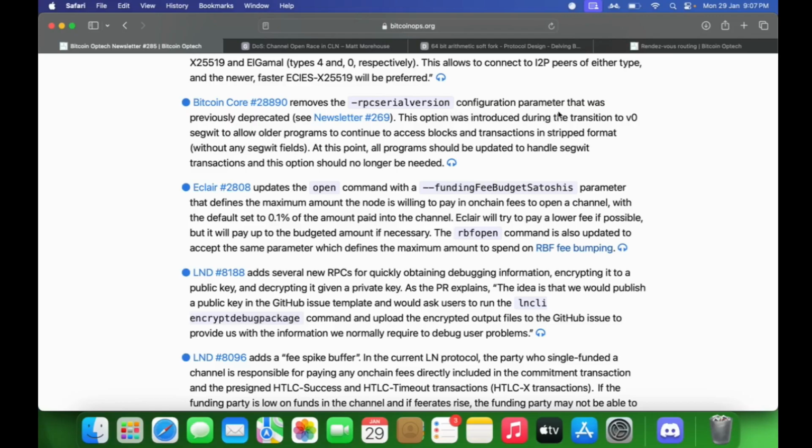Basically, it's a configuration parameter. Like, you have multiple configuration parameters in your bitcoin.conf file, where you can decide whether you want the node to be a full node or a pruned node, what's your RPC username, what's your RPC password, what network you are running your node on: signet, testnet, mainnet. There's also the configuration RPC serial version, which basically determines whether your node is compatible with SegWit or not. So if your node is not compatible with SegWit, the SegWit specific data will not be passed by your node.